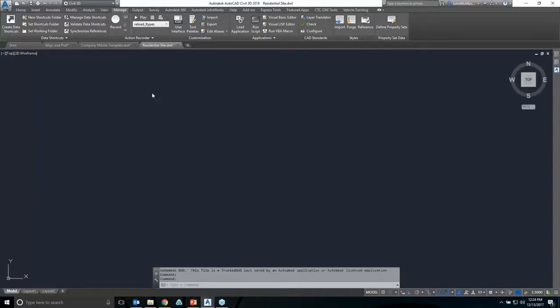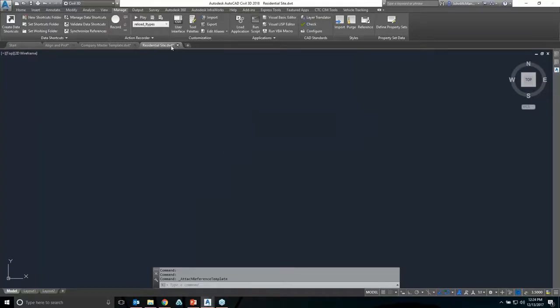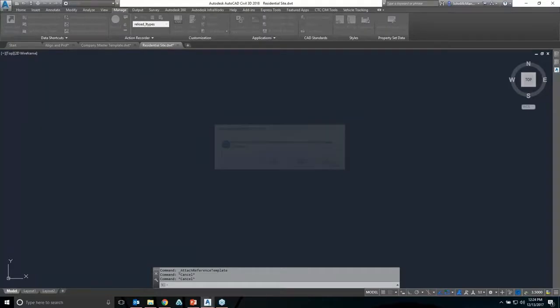And on the Manage tab here, you'll see off to the right in Styles, this is where I have my new reference template, or rather reference style button. And you can see that I have one template that I'm referencing. You can reference multiple, and that'll work just fine. But you'll see that I have the company's master template referenced into this residential site. So that's the template and how that's set up.